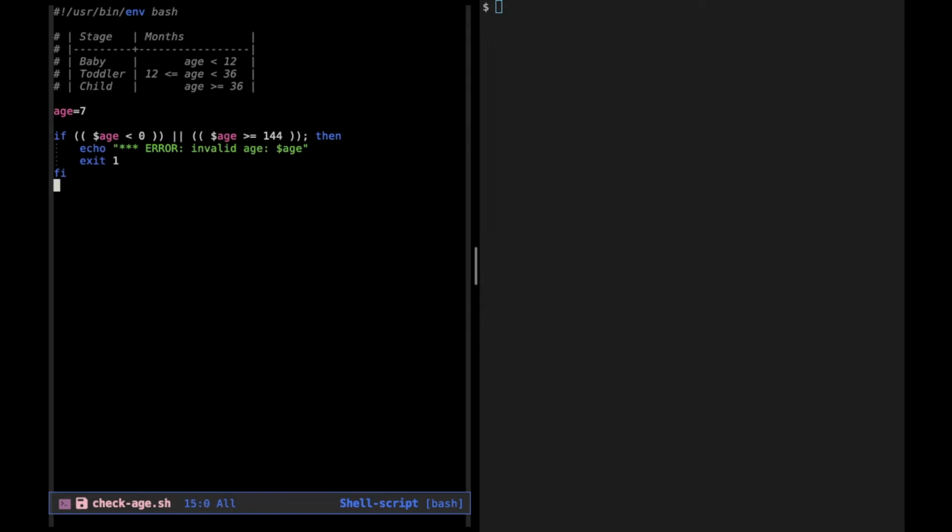If the age variable can pass this test, we can say it's safe to run the rest of the codes. Now we can write the statements for the main logic. Let's first handle the baby by starting with the if keyword, 2 parentheses, a condition age less than 12. Then in the body part, we print out its category, baby.